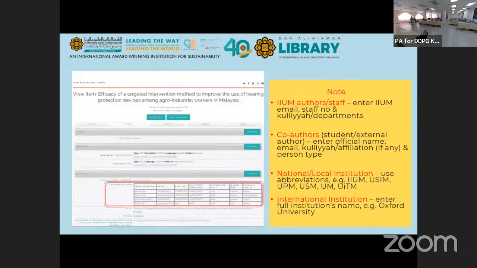So, this one, as I explained earlier, for the IIM author staff, you need to enter your email, staff number and department. For all authors, either they are students or external authors, enter the name, email, Kuliah if available, and the person type. The person type must be author, but the type of the author can be student or external author.